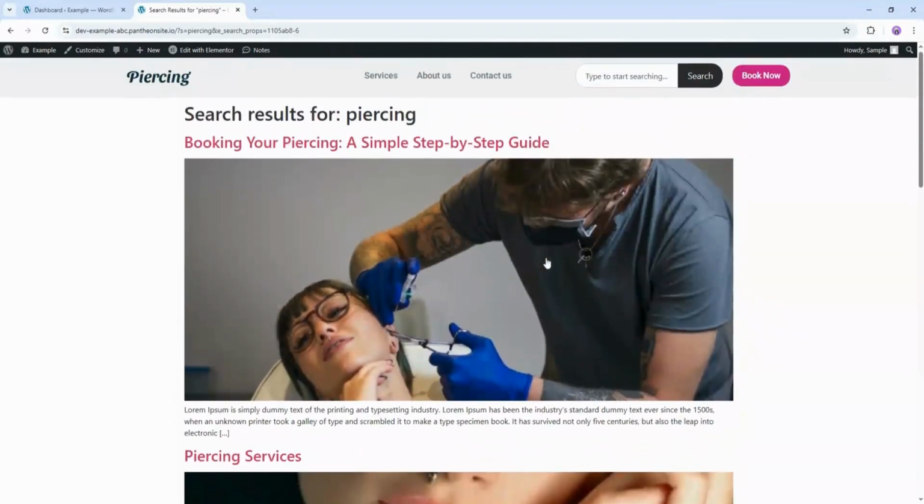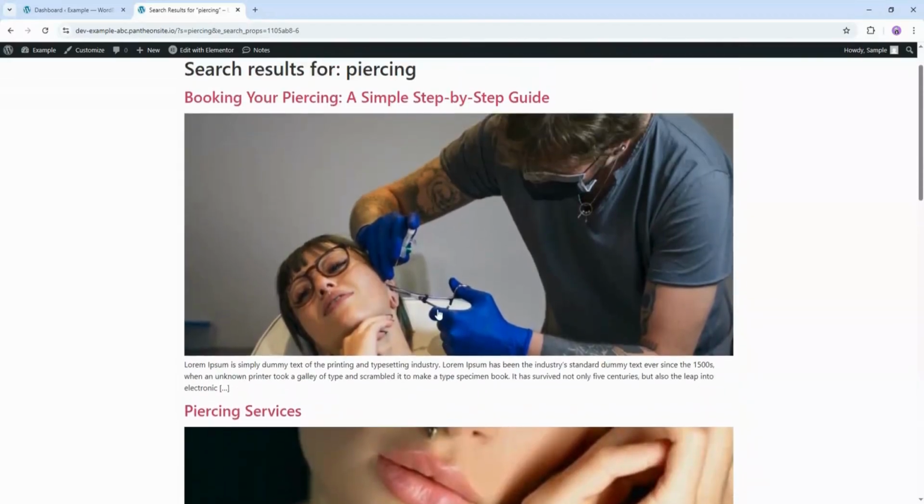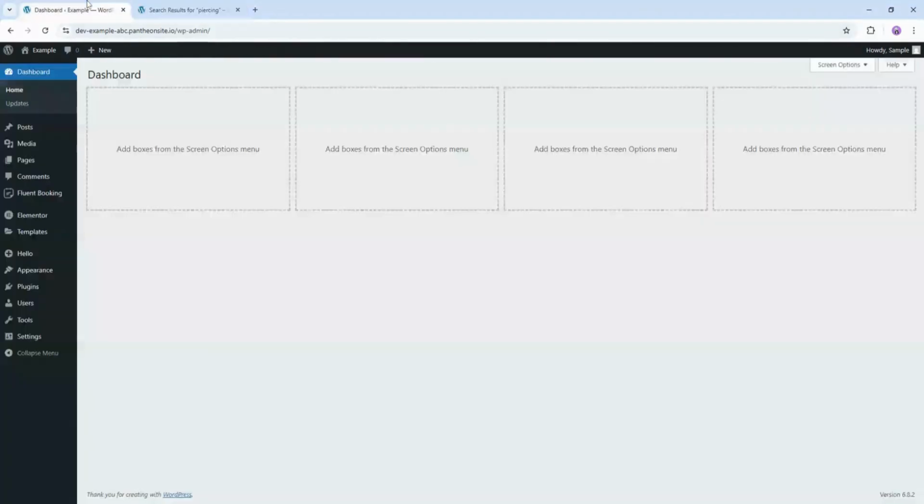Now we will design a new search results page using Elementor Page Builder. For this, we need to go to the WordPress dashboard, then hover over the Templates option and click on Theme Builder.